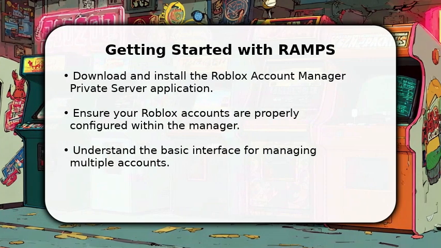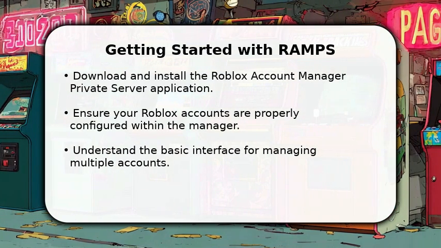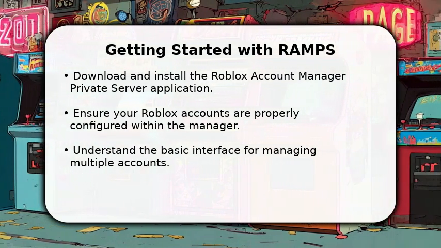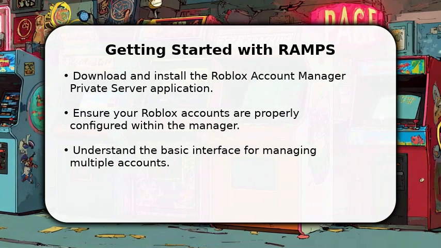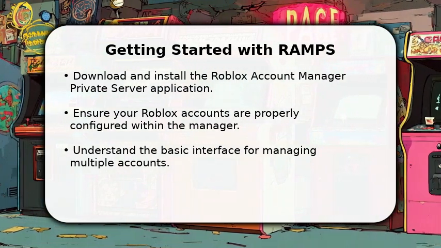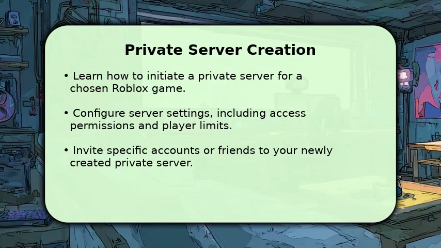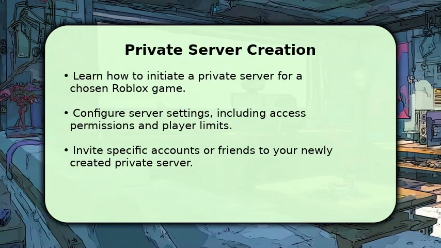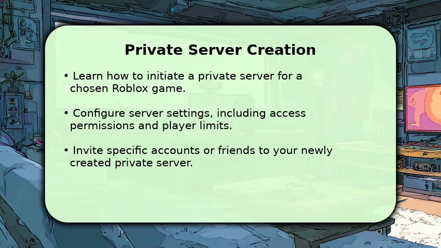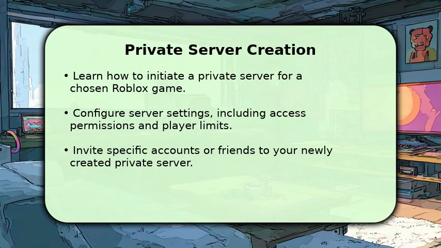Familiarize yourself with the user-friendly interface, which allows for quick navigation and account switching, making your private server experience much smoother from the very beginning. Creating a private server is straightforward. Select the desired Roblox game within the manager, then click the option to create a new private server.